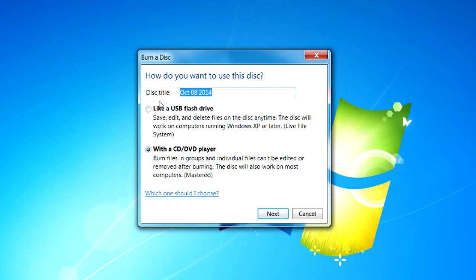Okay, so the next question is the disc title. You can just leave the date in there that they put in, or you can type in your own title. And we're going to use the second option, with a CD or DVD player, because that's what we're doing, right? Next.